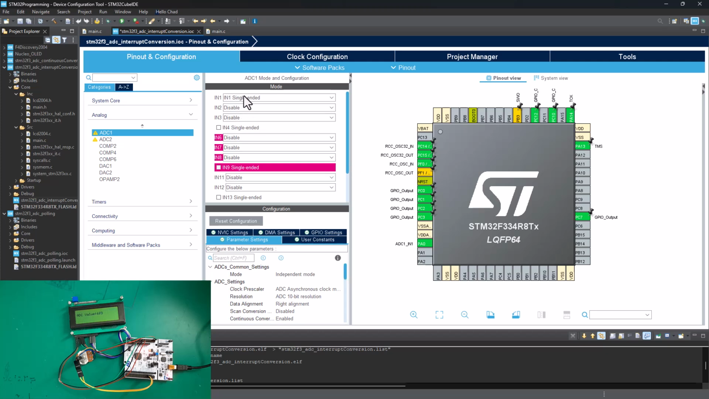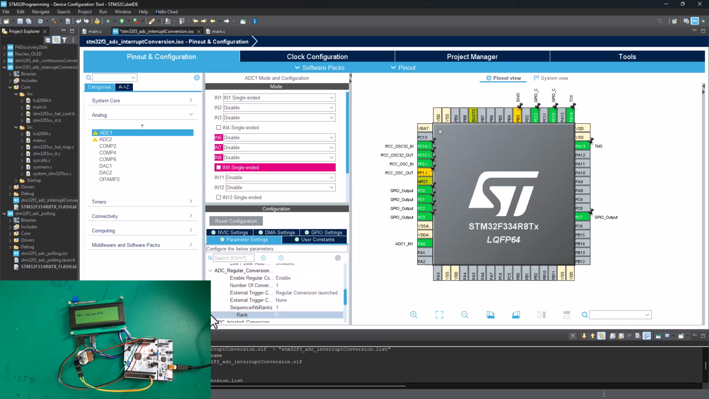We're already running on PA0, which is channel one that we are using, and the settings are as follows. Since we were running the previous project in continuous conversion mode, I'm going to go ahead and disable the continuous conversion. Okay, so we're going to disable it. And when we come down here to the ranks, I've already explained these.